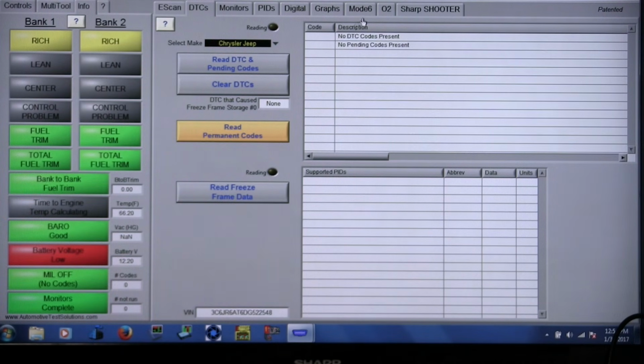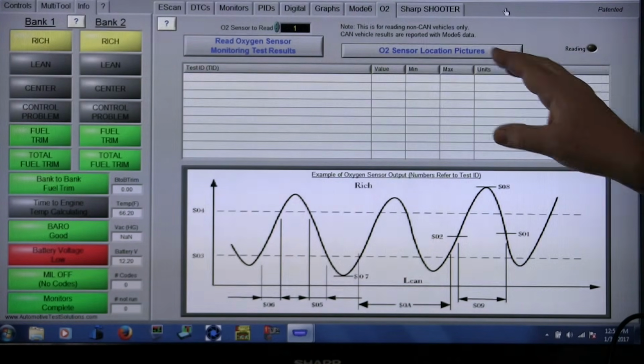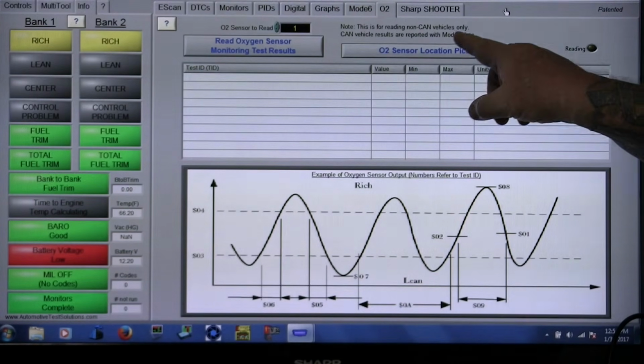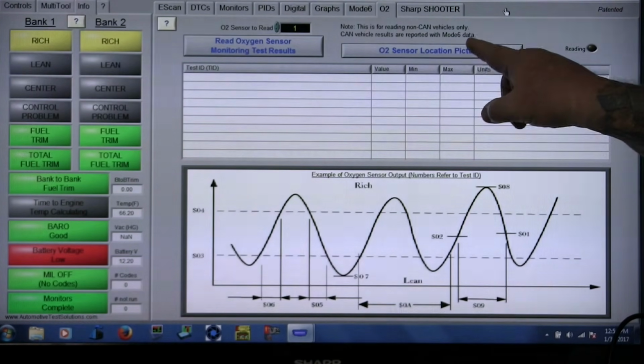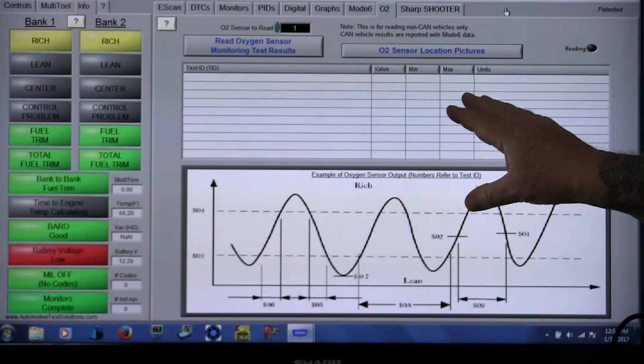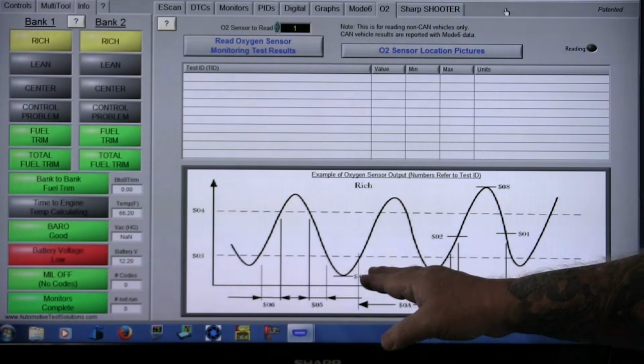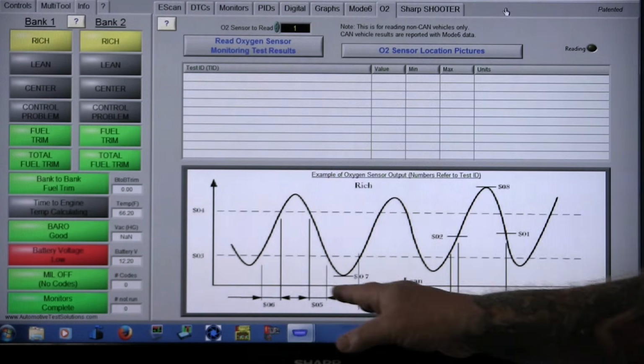What about mode 5? Well, that was the oxygen sensor, wasn't it? So let's try up here at O2. Now, this is for non-CAN vehicles, right? Because the CAN vehicles, like we said, are in the mode 6 data. So this would apply to a non-CAN vehicle, and it would show the tests that are incorporated, and this actually shows you what those test parameters are.